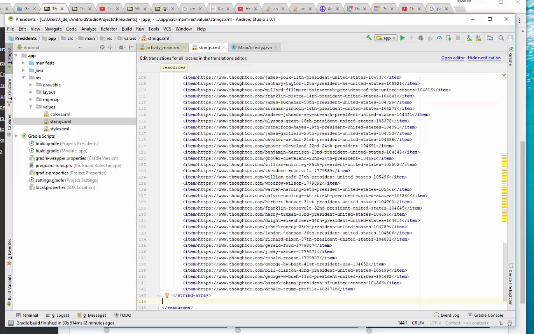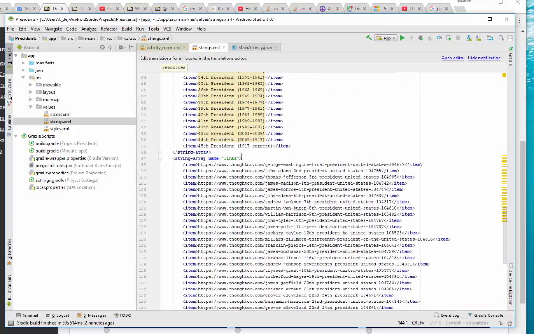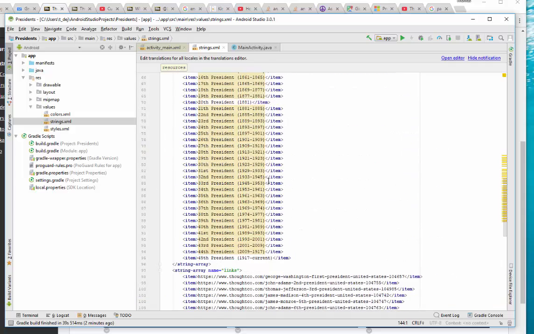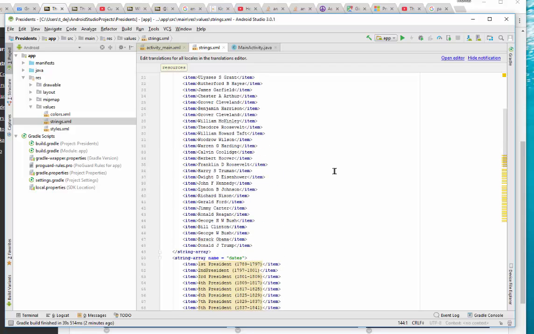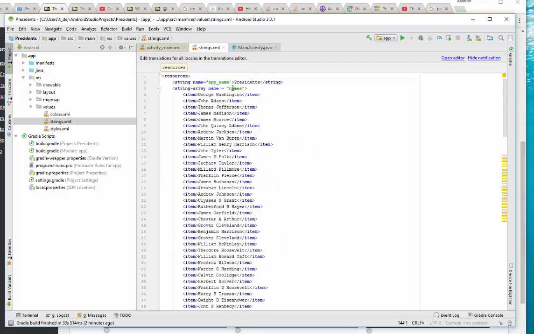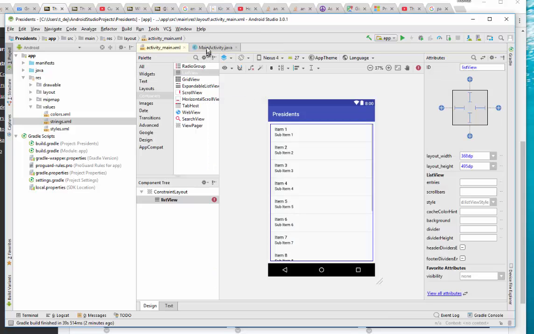What that's going to do is add arrays of links called links, and an array called dates, and an array called names, okay? We're going to be using those in a little while. You can go ahead and close your strings down. We don't need that right now.